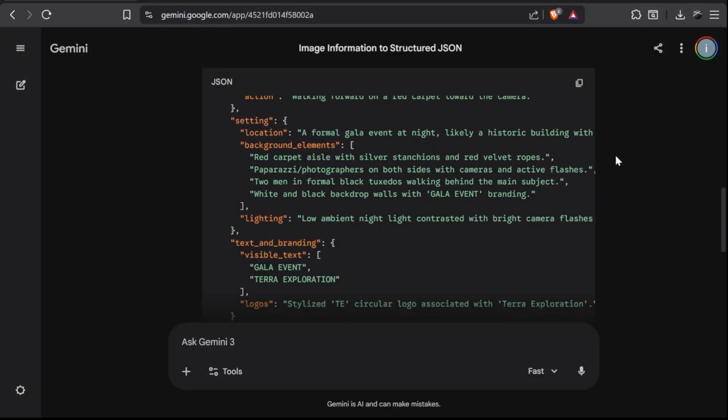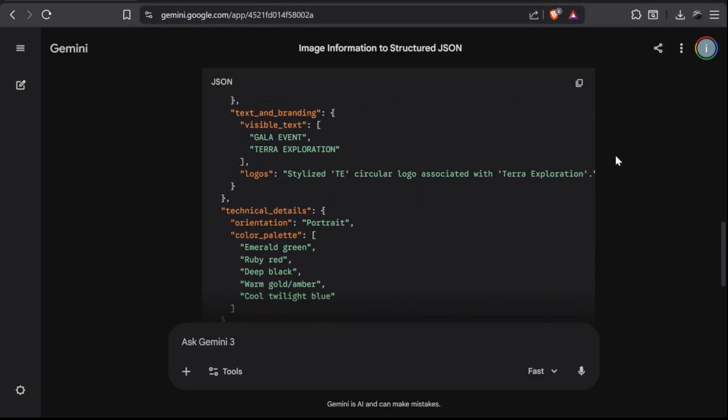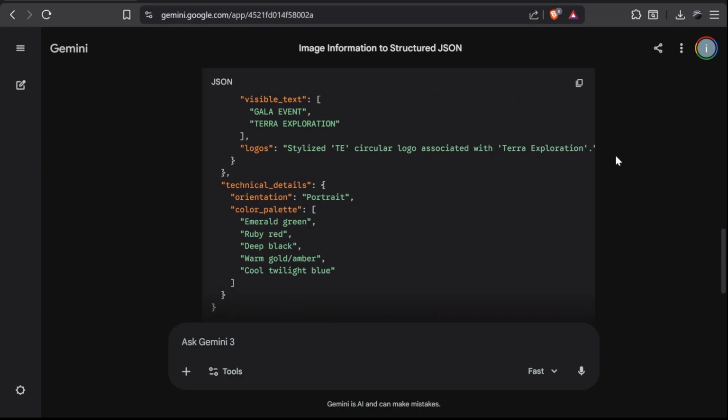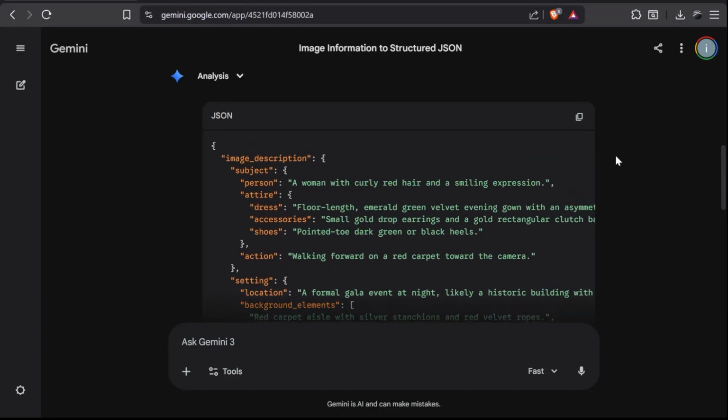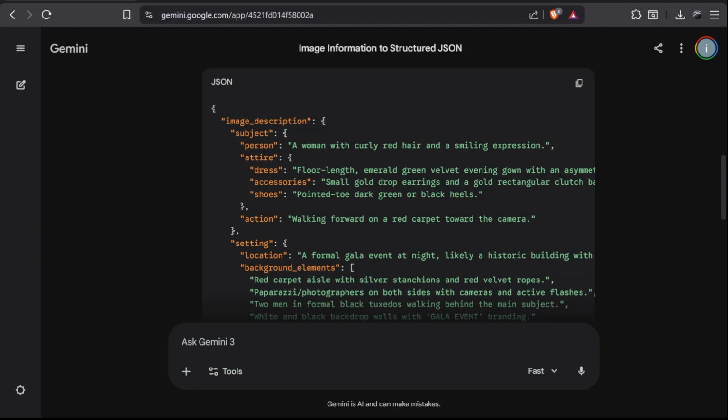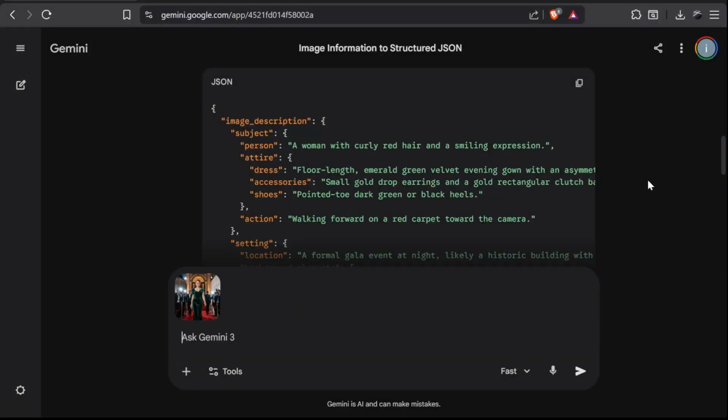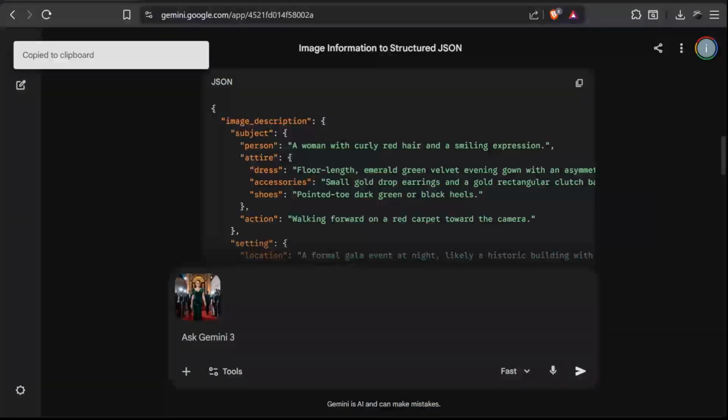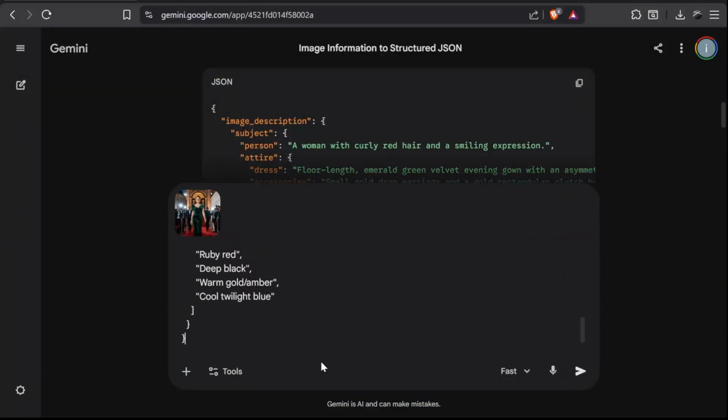This is a JSON, and if you don't know, it's just a pair of key and item. Think of it like label and description. Like, let's say this is the label, which is image description, which has the subject. It talks about the subject, which is a woman with curly red hair and smiling expression. So it's really easy to read this, but to actually utilize this in our editing, we'll have to add our image again, after which you'll copy this whole JSON over here in your prompt and make changes accordingly.